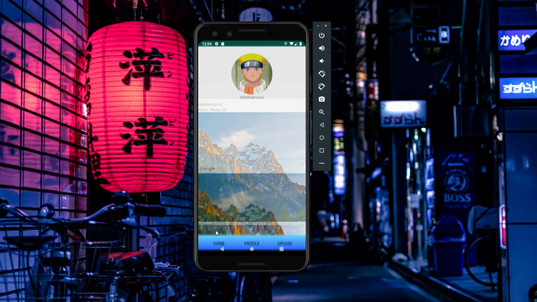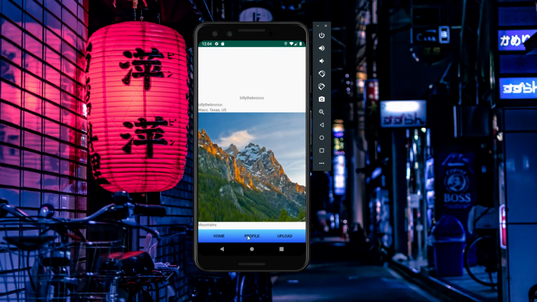So now if you go to the home screen and then you go back to profile, it loads it again just from a URL link that we predetermined from before, and that's tied into the user. So that way every user has a profile picture attached to them.